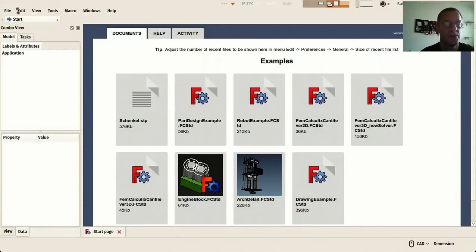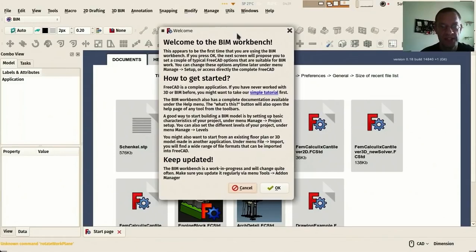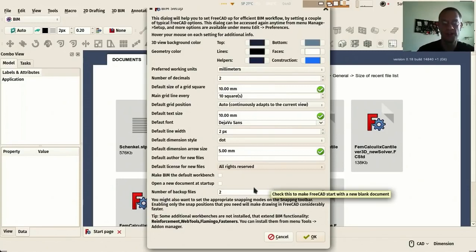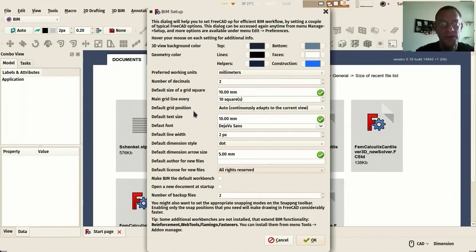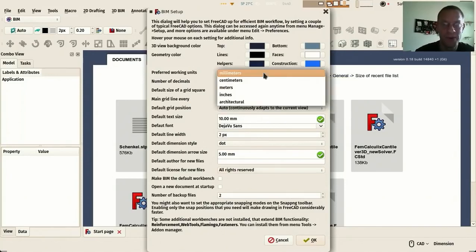If I switch to the Beam workbench, I will get this message here that tells you a little bit about the Beam workbench, and in the future we'll have an in-game tutorial that will work a little bit like in games, where the tutorial is really actually the first steps of the game. We'll try to do something similar here. When you click OK, you have this quick setup screen where you can set a couple of options for the Beam workbench, which are actually generic options of FreeCAD, just a part of it.